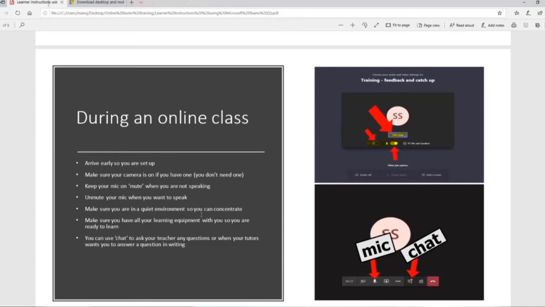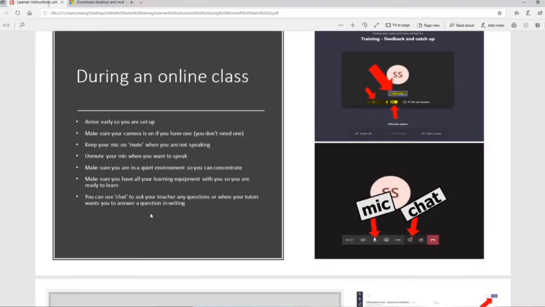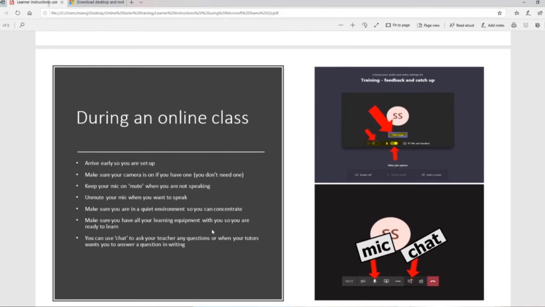Have a quiet environment. Keep your environment quiet around you because it becomes very distracting to get noise when you're trying to focus on the screen. Have all your learning equipment with you so you're ready to learn. So if you've got resources and books, or if you're working with visual arts or music or classes where you need resources, have them nearby so you're ready to go. And we encourage you to use chat to ask your teacher any questions, or when your teacher asks you a question, do use chat if you're not using a microphone. It all depends on the dynamics of your class.